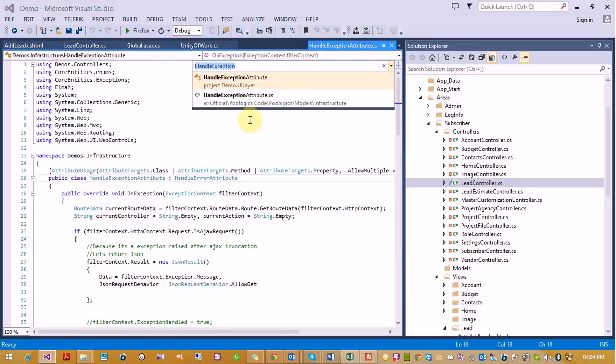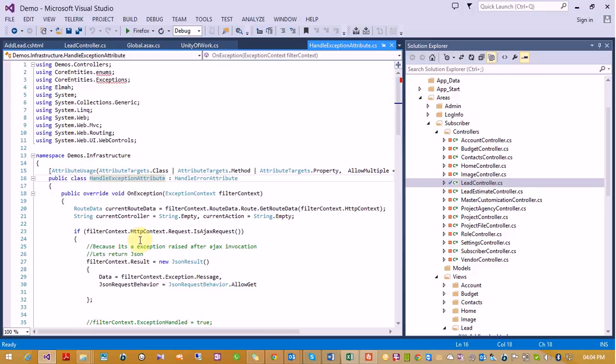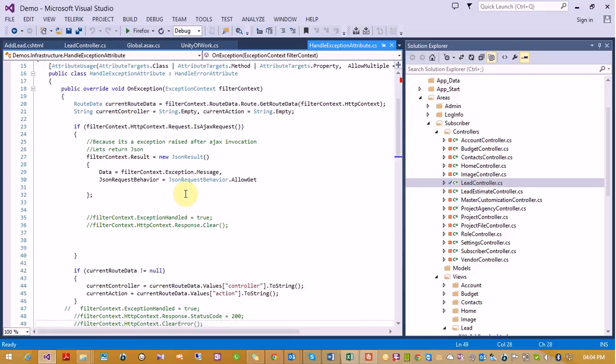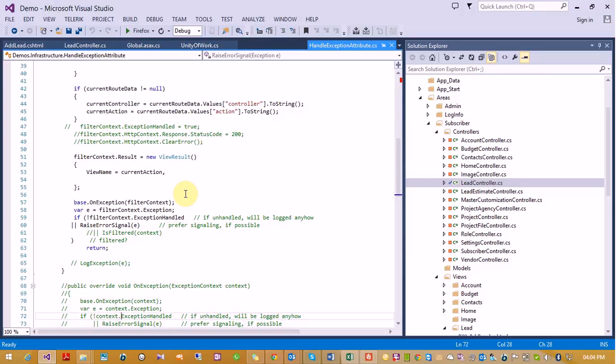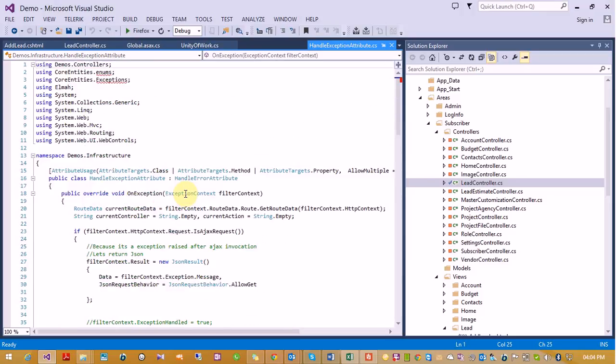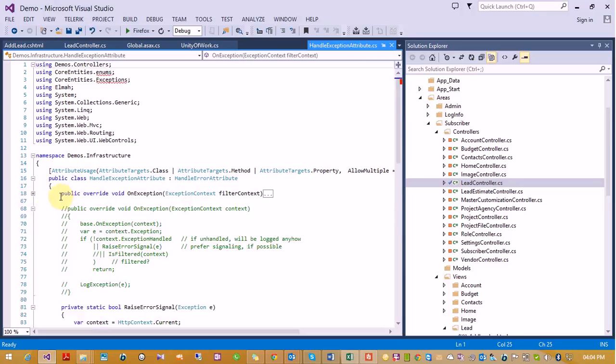Whenever there is an exception, the handle exception attribute will fire, and here we can do the operations related to handling the exception. We can log that exception, or we can complete it by handling the exception in one way or another as we require.